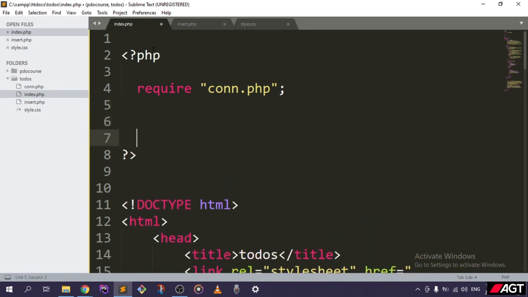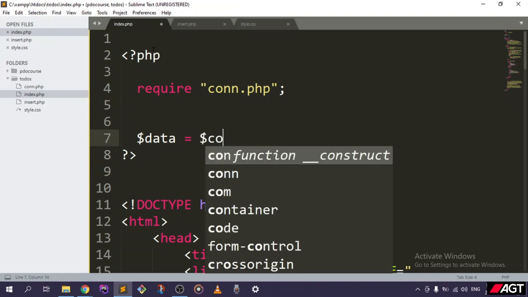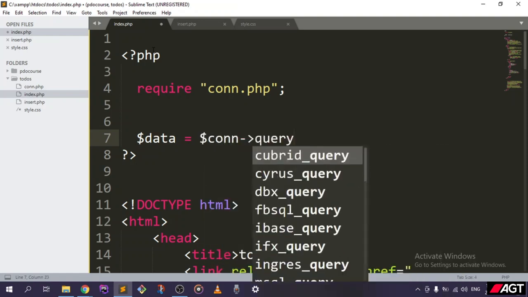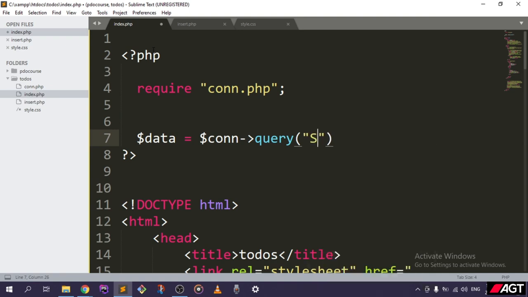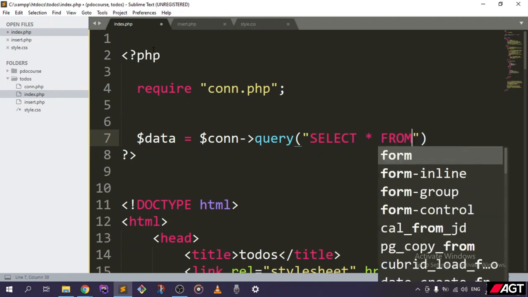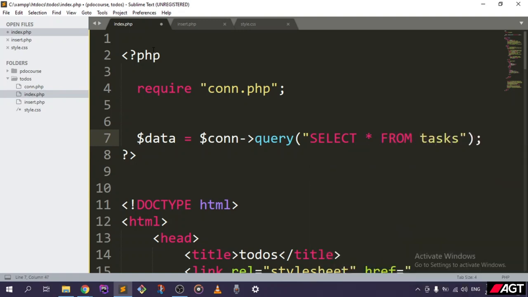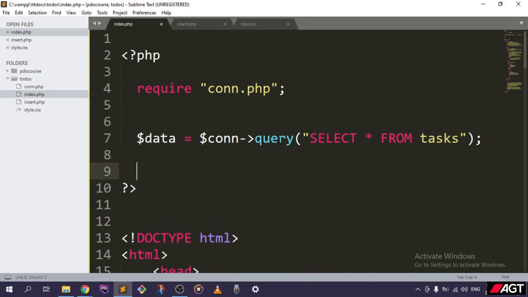Okay, if we go back over here and let me say data and the connection, we can use our query method. We are going to select all from tasks. Okay, and now this should do it.